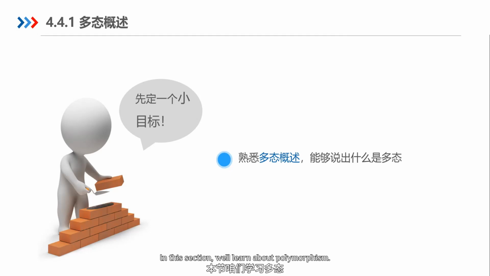In this section, we'll learn about polymorphism. Polymorphism is one of the three characteristics of object-oriented programming. It's also one of the more difficult ones: different objects, when executing the same method, express themselves in different forms. So it is more abstract. Polymorphism exists in a relationship, often a relationship of inheritance or implementation. Why is that? Let's talk about the first two of the three characteristics, and then we'll talk about polymorphism.